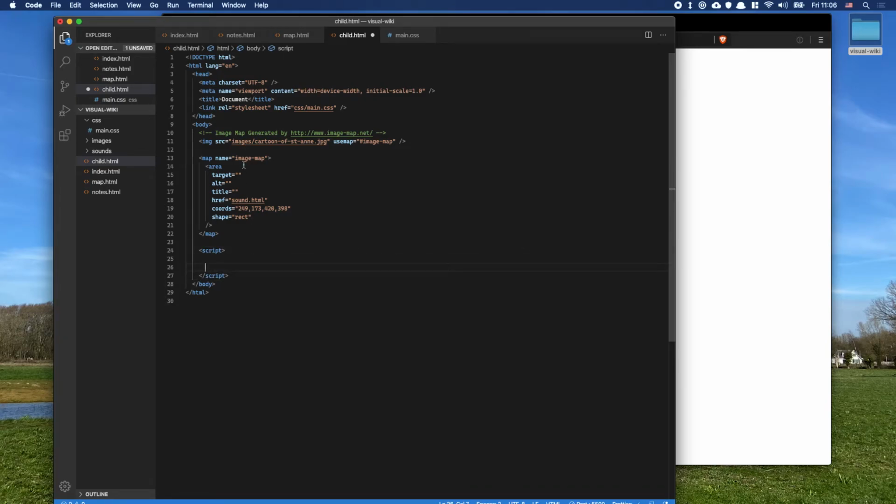So we can say, okay, select an element, and we're going to give this area a name. We're going to call this area something like play sound. The href actually goes to nothing. And now we can say, well, the area that has the ID, so with the hashtag, the ID play sound, we're going to select that and add an event listener.